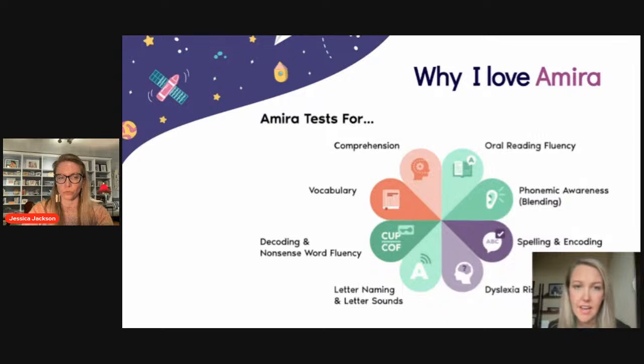As a student reads aloud, Amira listens for mistakes, and based on the student's reading level and the words being read, Amira is able to select from a toolkit of over 25 micro-interventions. This builds missing skills and helps accelerate growth. This makes Amira unique from all other reading programs that we use, and this is why I love Amira.